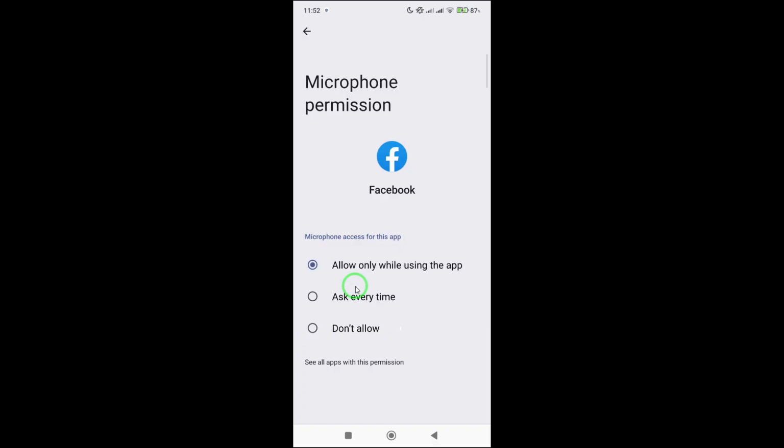If it's still not working, double-check that your phone's overall sound and mic settings are enabled, and restart the device just to refresh everything. And that's it. You've just learned how to turn on your microphone for Facebook.